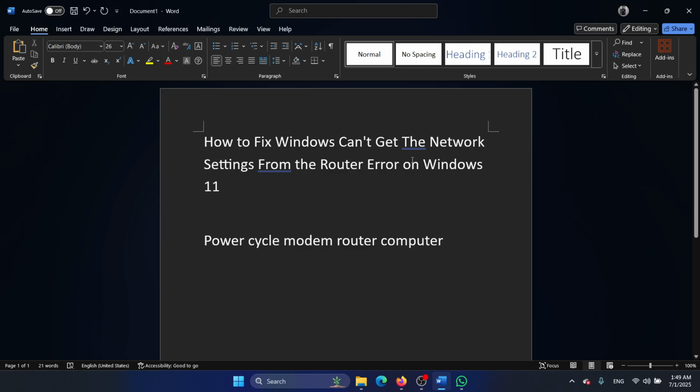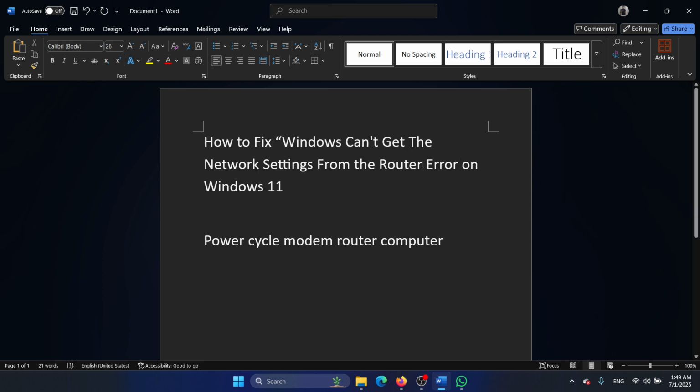Hey friends, if you wish to fix this issue where you get the error, "Windows cannot get the network settings from the router," then please watch this video. Now there are two cases to it.